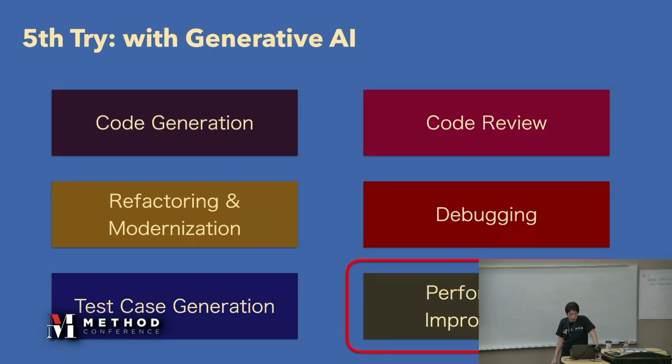Okay, let's move to the next topic. It's about performance improvement. Sometimes our mobile apps don't operate as we expect. Very slow or so. Performance improvement is very important for mobile app development. We can utilize generative AI to improve our mobile apps' performance.